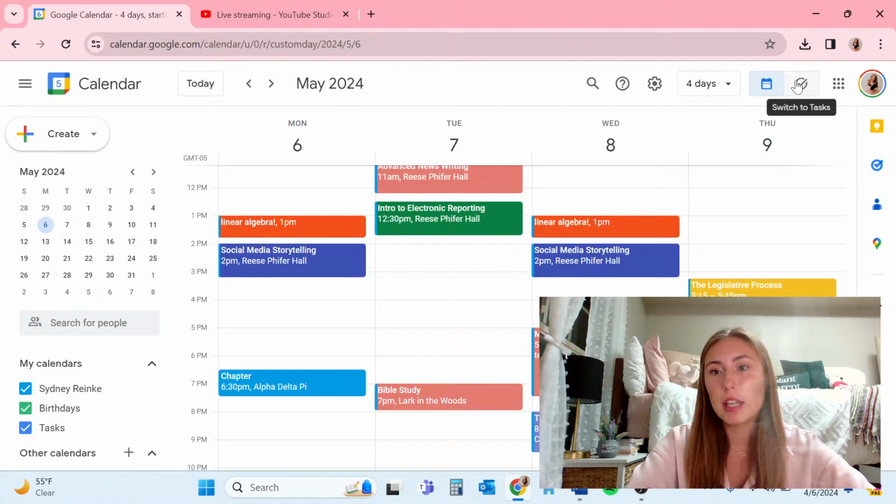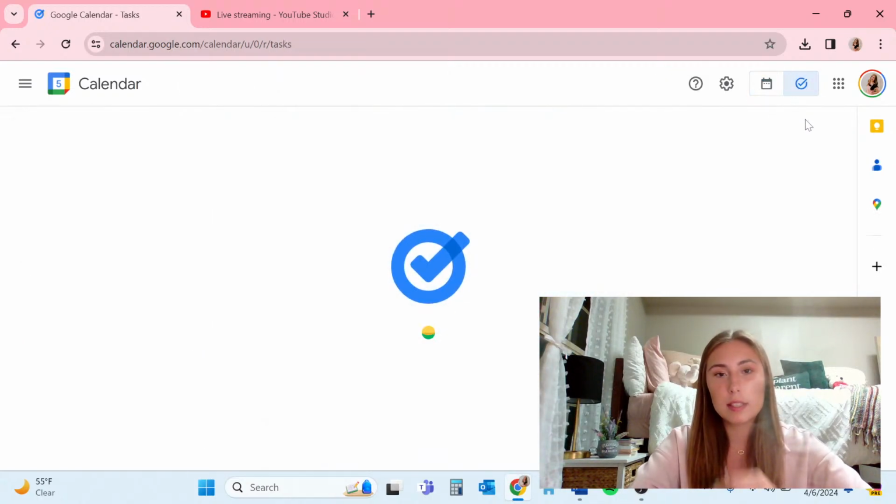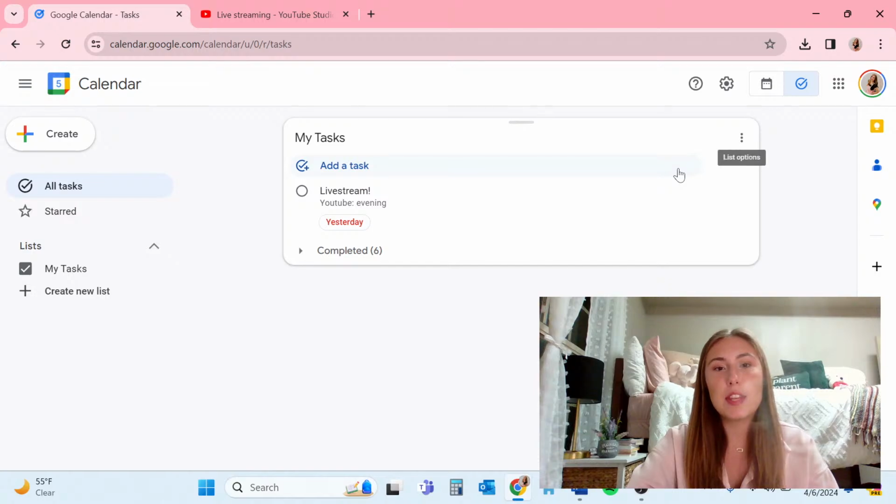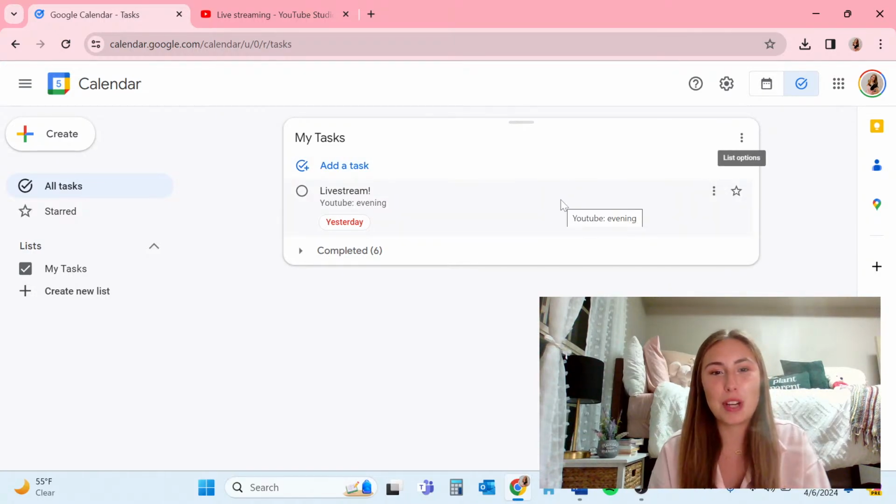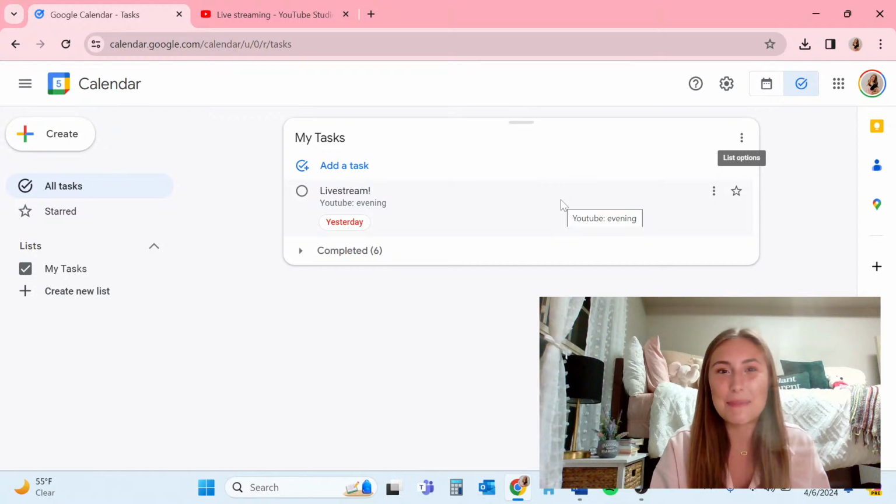So what that's going to look like, you're going to come right up here in the upper right hand corner, and you're going to click switch to tasks. As you can see, we're in the calendar mode. So, switch to tasks. This is what it looks like. As you can see, there's a task right here that says live stream, and it has yesterday evening because I was planning on doing this task yesterday evening.